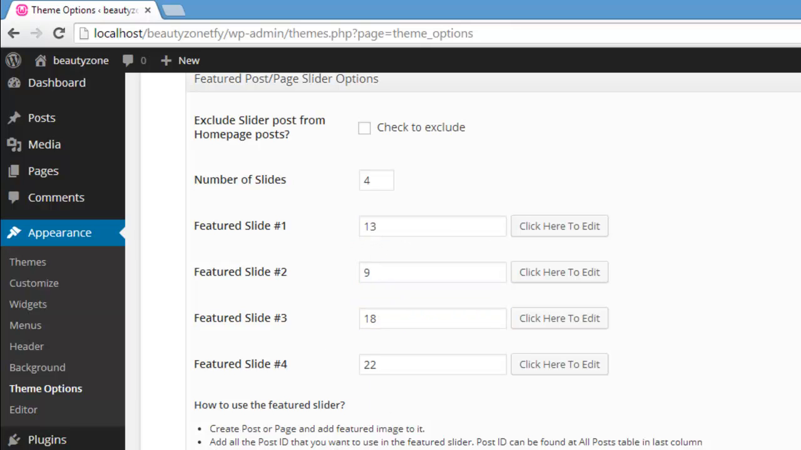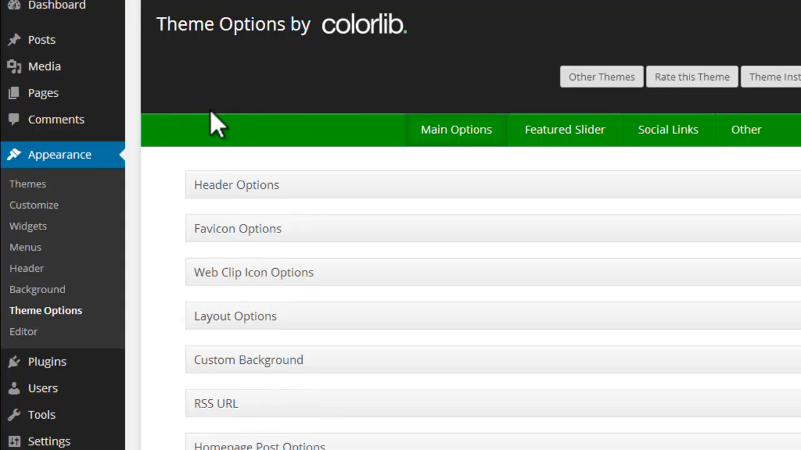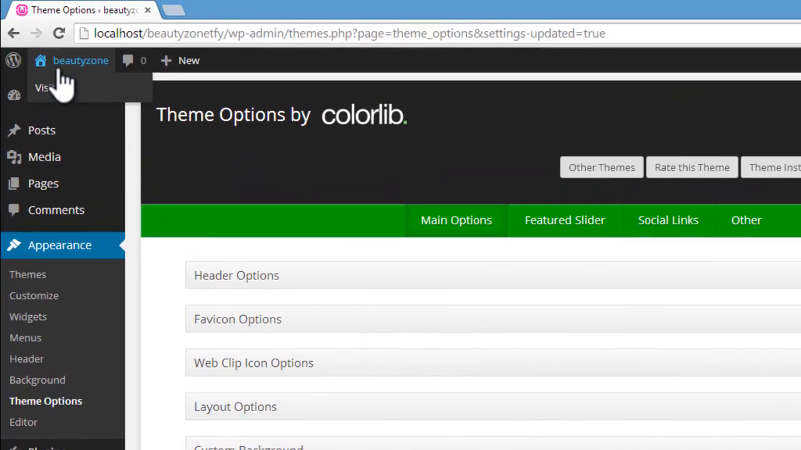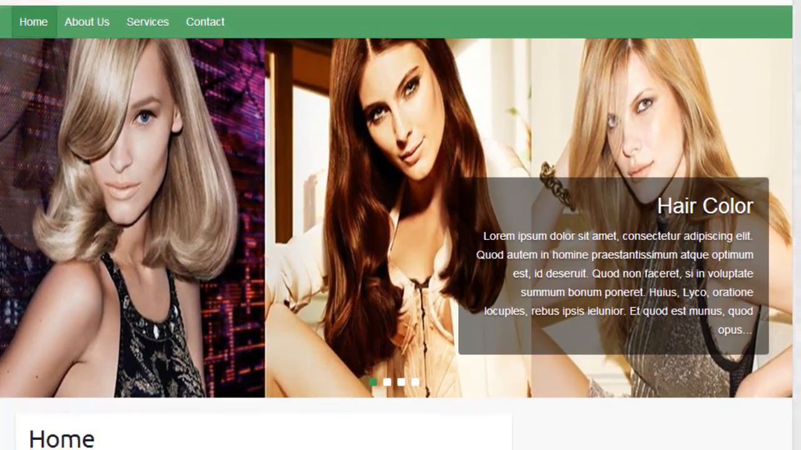And one more thing, guys, here you can see the recommended image size is 1018 by 460 pixels. So the images I have used in the featured image are of this dimension. Now let's save all changes. So the settings have been saved. Now let's visit our site. See, now we have a slider on the home page.